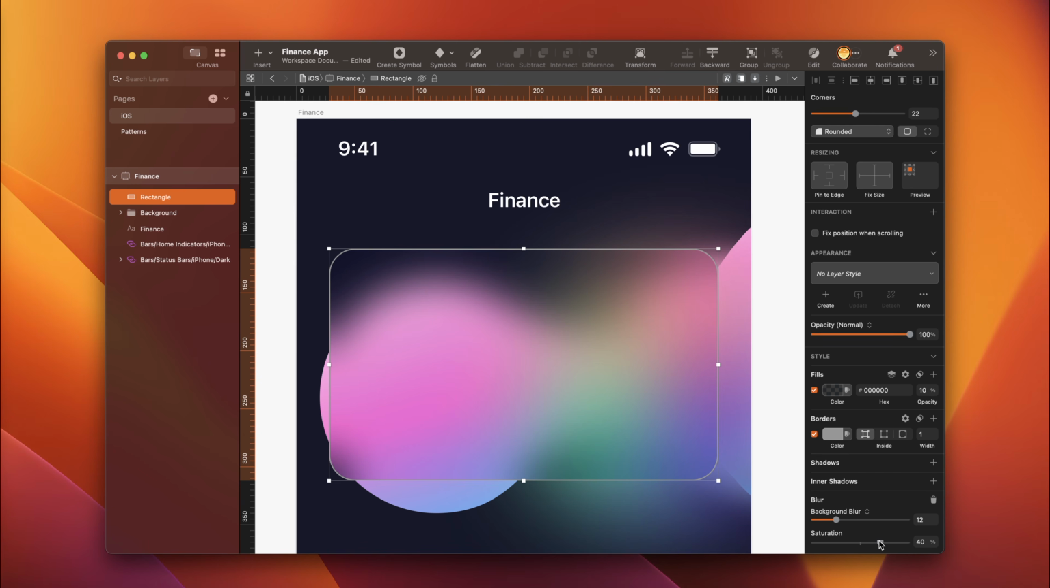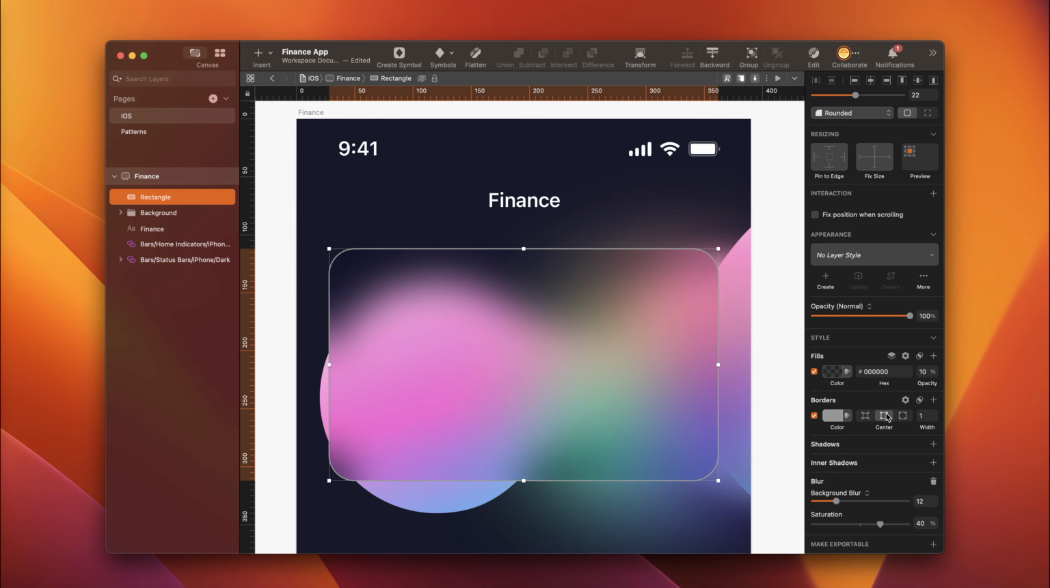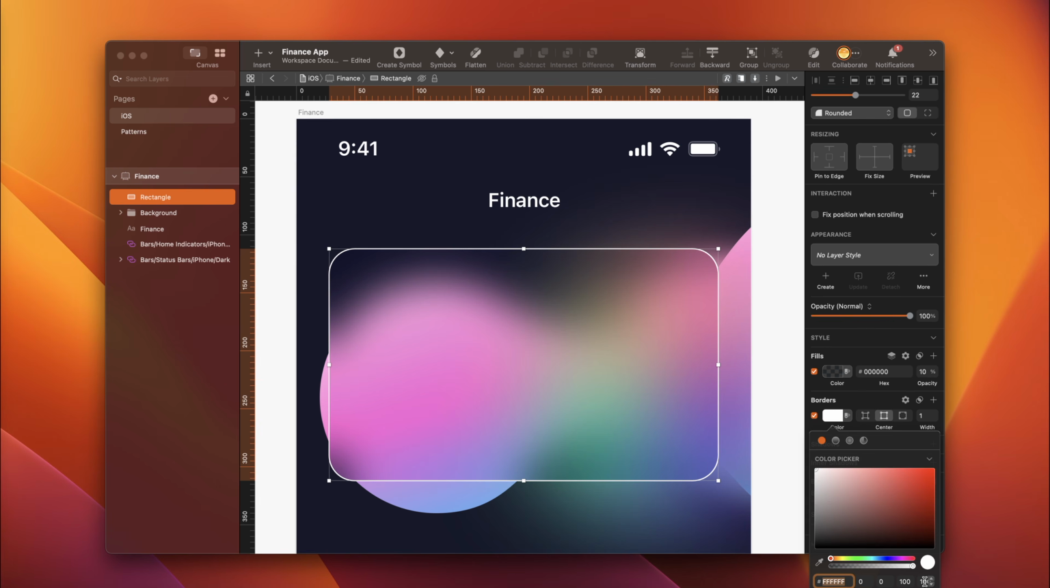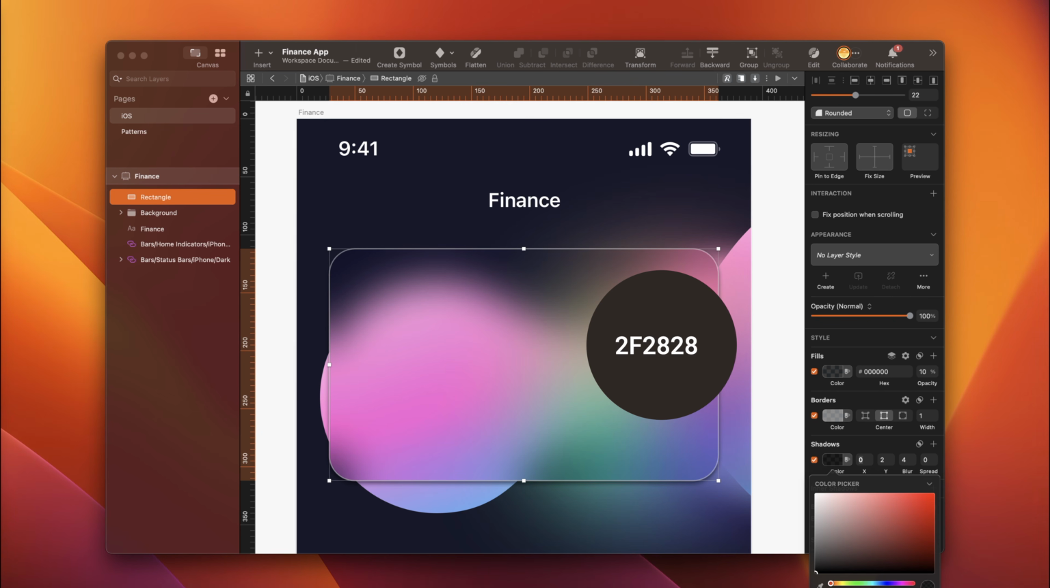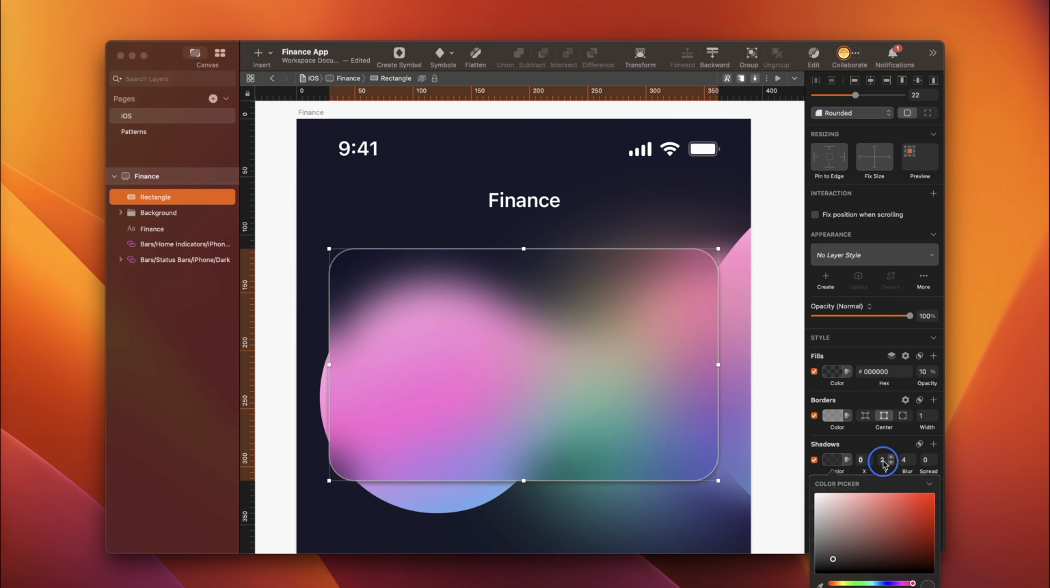It makes it more beautiful. I will change the border to center, color to white, opacity of 40%, and add drop shadow. Change the color to X0, Y10, blur 40, add a second color, click on plus. This one I will use black, X0, Y2, and blur I will change it to 6.